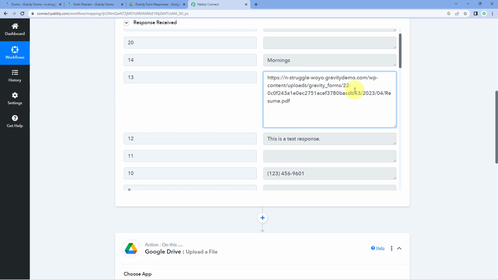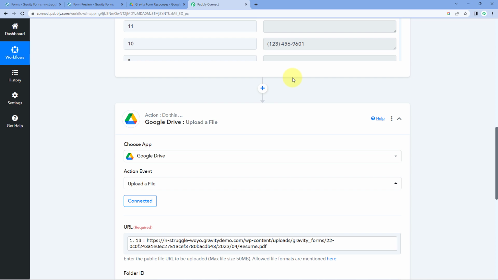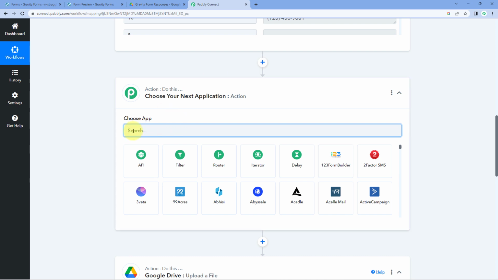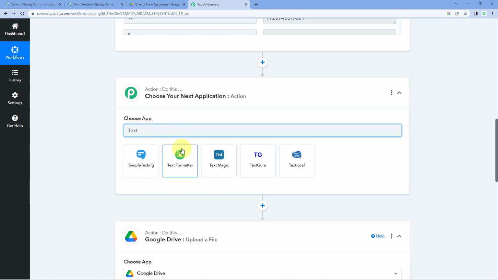Now to extract it, we have to split this link into two parts. The first part will be before this dot, this complete link, and second part will be this PDF response, the file extension. And to make this happen, we are going to use a feature of Pabbly Connect that is called Text Formatter. So just scroll down, click on this Add Action step button between the Google Drive step and Gravity Form step. And then here in Choose Apps, search for Text Formatter.